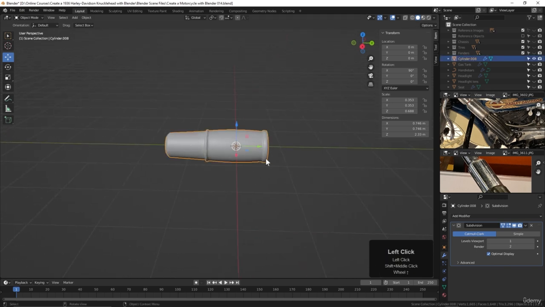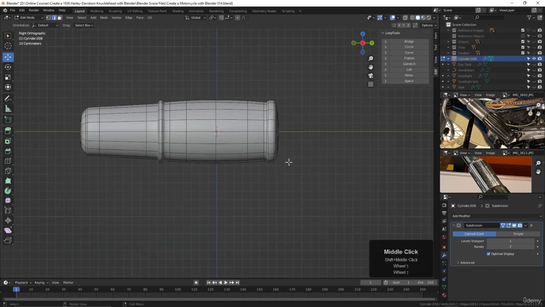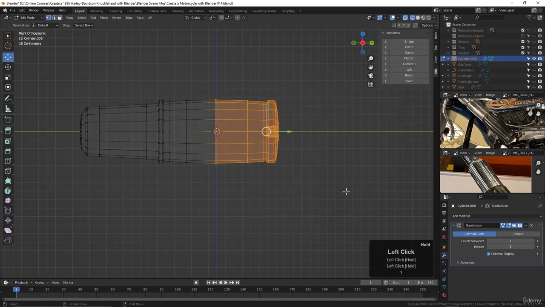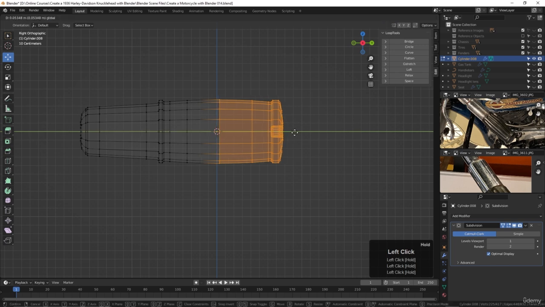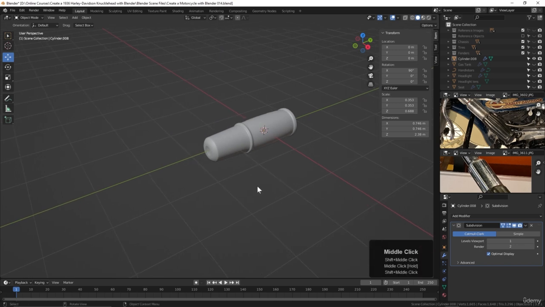I feel like this end needs to be a little bit longer, so let's just hit the 3 key, go to wireframe, and I just want to grab this area here, maybe this area, and pull this out just a bit. Something like that. All right, let's put it on our handlebar.